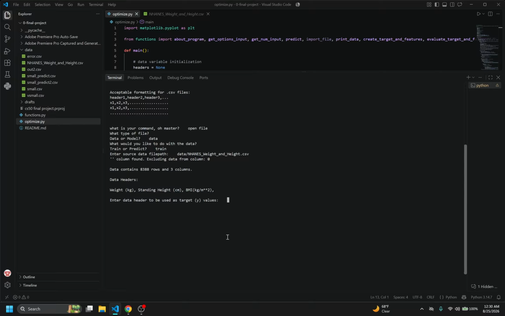Okay. So it found an index column and it excluded that. And then it's asking us what we want to predict for. So let's predict for height. Okay. So now we're going to model. We've created our targets, or target, which is height, and our features, which are the weight and BMI.